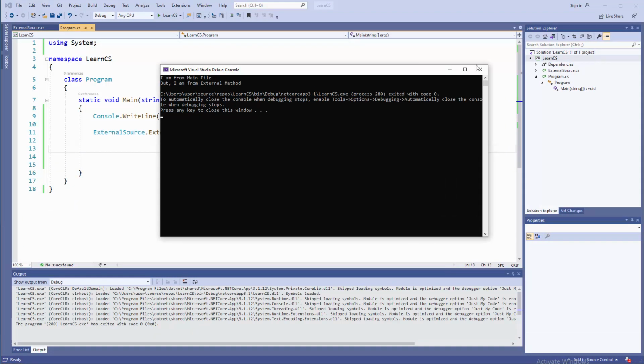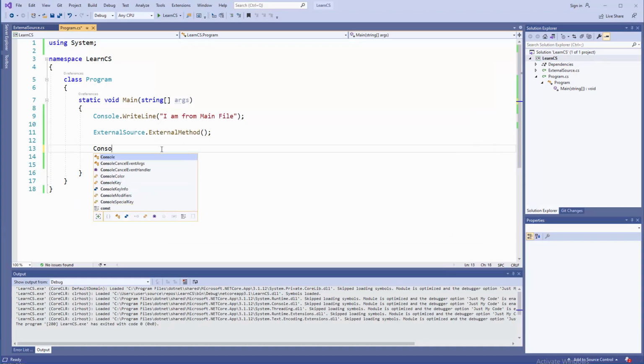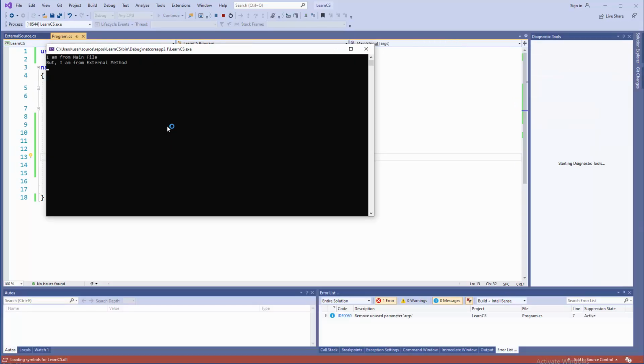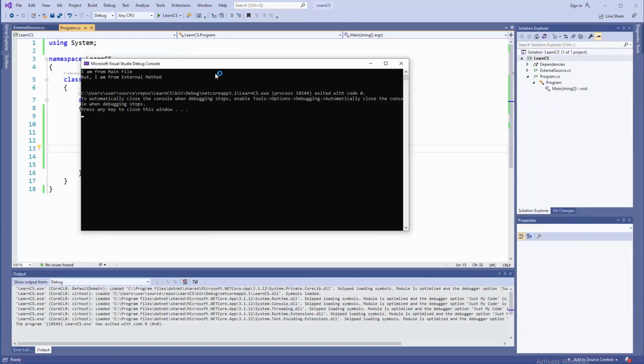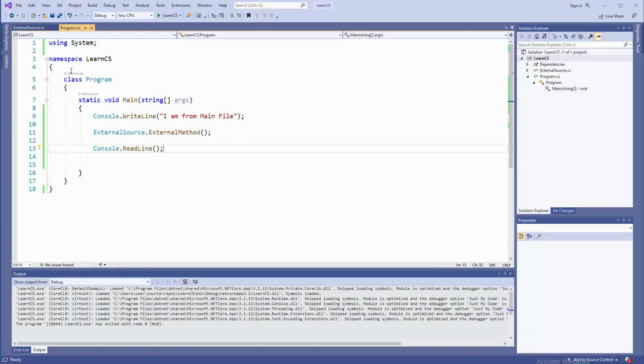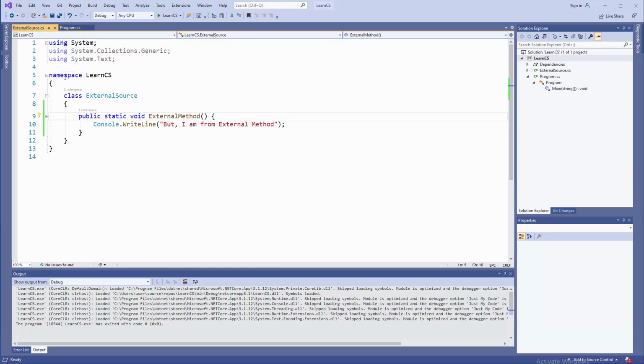Why do I see these lines? Oh, I don't have a read line. Console.readline. This bugs me a lot. But F5. Okay, it's better now. Nice. So you have both of these things, and because we are in the same namespace, you don't need to say using learn.cs because you are already here. Okay, so it is not important that these namespaces are in different files. Still, they are the same boundary around all these dedicated source code lines, right?